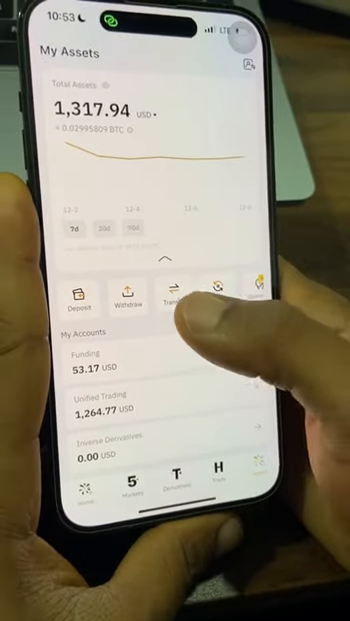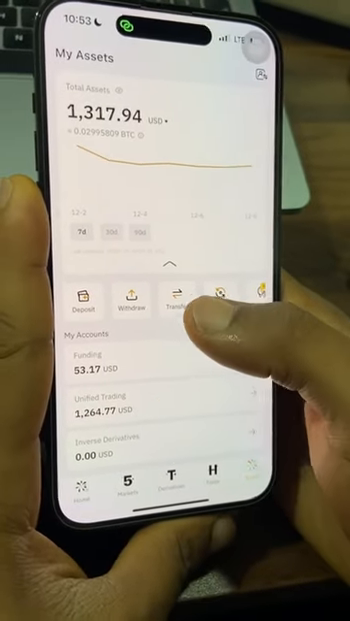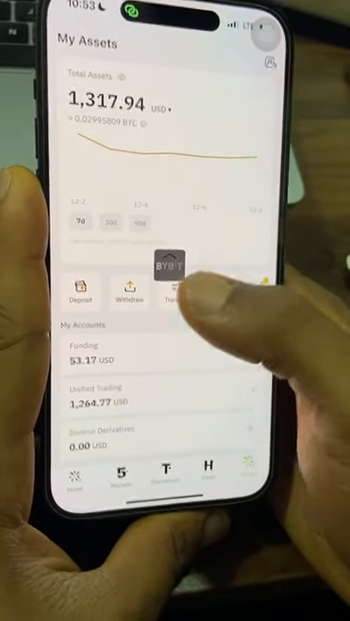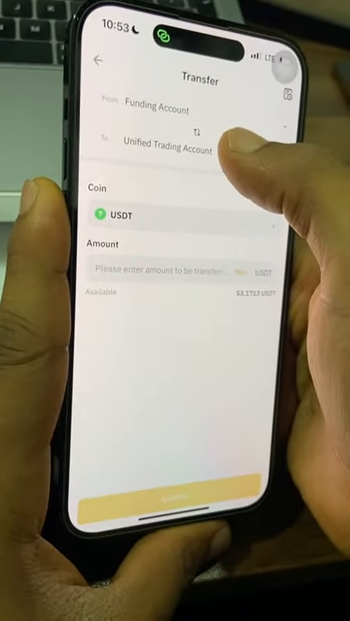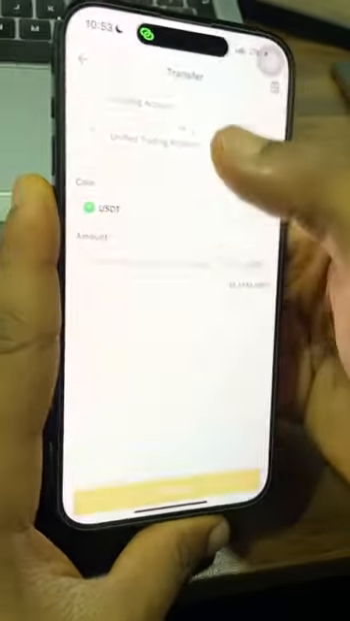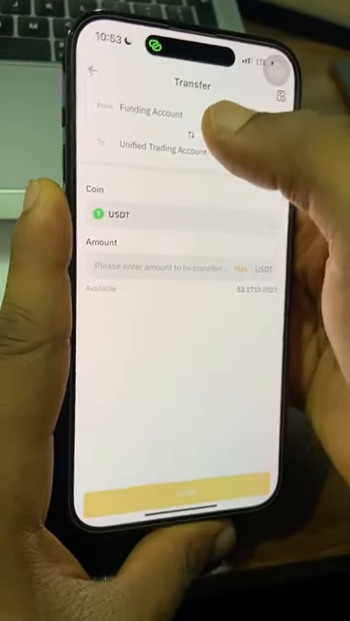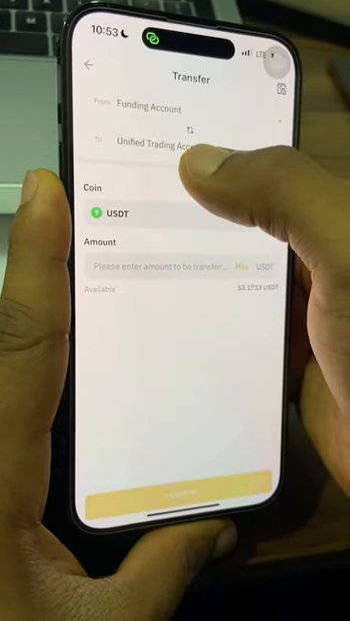So if you have derivative, what you would have done is click on transfer and change this. You won't see unified there, you might be seeing spot, so you just change it to derivative. But because ours is unified, we've upgraded our account to unified.